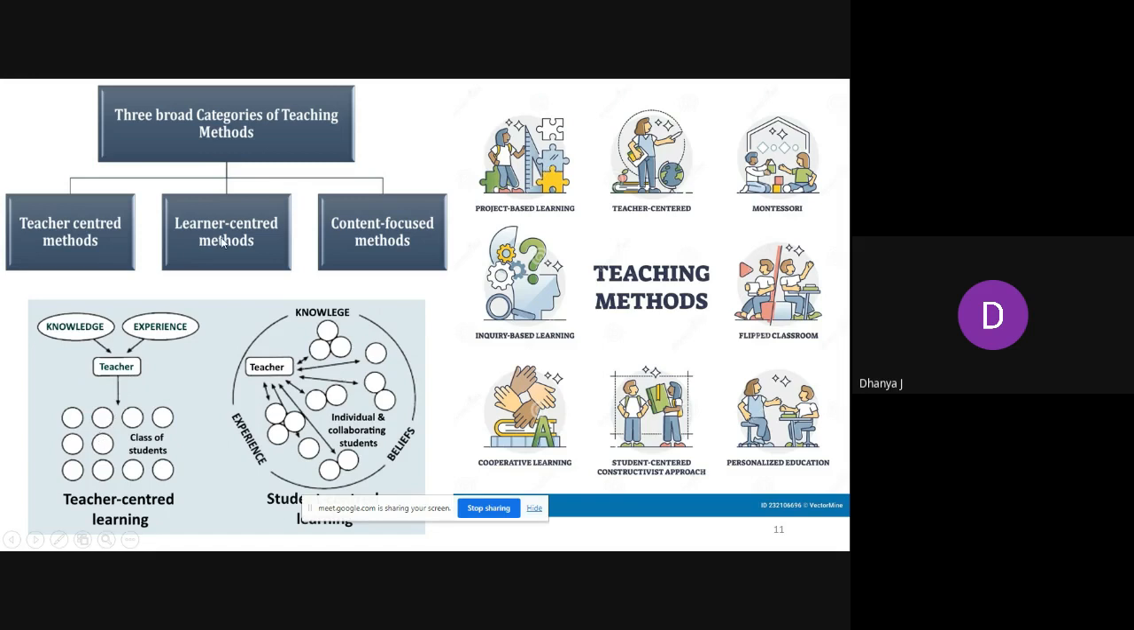Now comes the learner-centered method. That means the teacher will deliver the lecture, but individual and collaborating students also benefit. Not only the class students, but also collaborating students get benefited from the class. That means experience, knowledge, beliefs, the whole sphere. That is the student-centric or learner-centric approach.